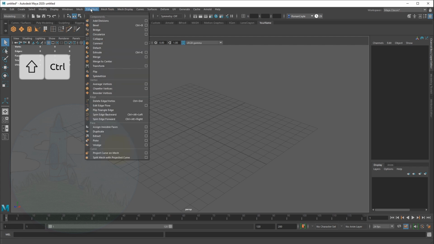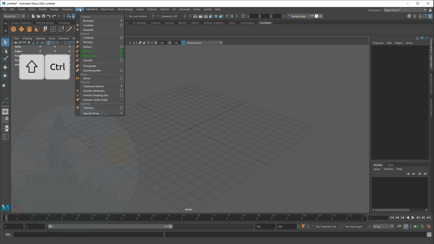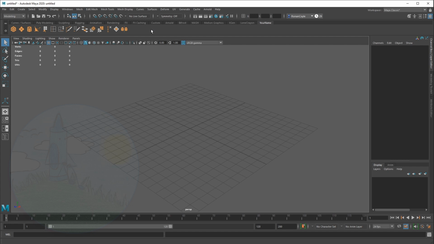In the edit mesh menu I'm going to go for bridge, circularize, merge, delete edge vertex. In the mesh tools I'm going to go to fill hole and mirror. And you can drop in whatever other tools you want. I'm also going to drop in delete history and freeze transforms.